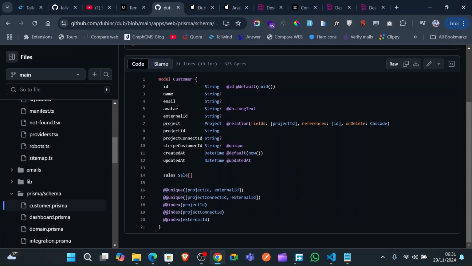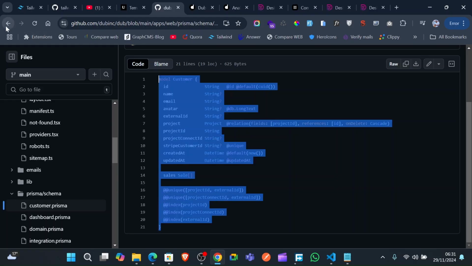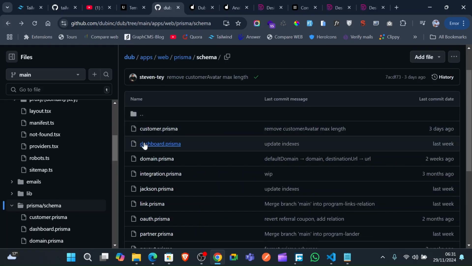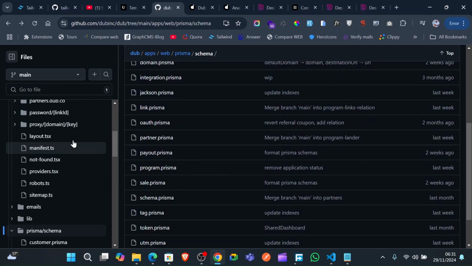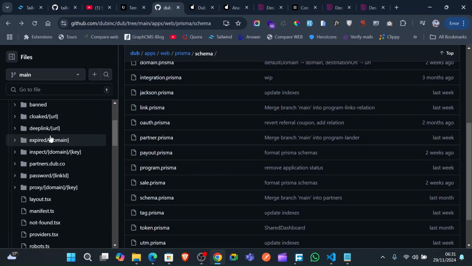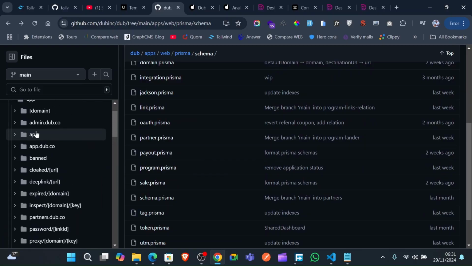I'm just going to try out this technique right away. You can split your Prisma into different files. You don't have to put all of them in one file. You can see they have split this very nicely. You can just go here and learn everything from these guys.